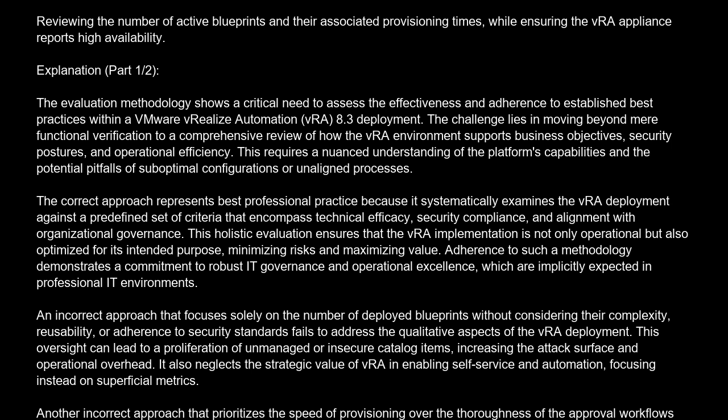The correct approach represents best professional practice because it systematically examines the vRealize deployment against a predefined set of criteria that encompass technical efficacy, security compliance, and alignment with organizational governance. This holistic evaluation ensures that the vRealize implementation is not only operational, but also optimized for its intended purpose, minimizing risks and maximizing value. Adherence to such a methodology demonstrates a commitment to robust IT governance and operational excellence, which are implicitly expected in professional IT environments.